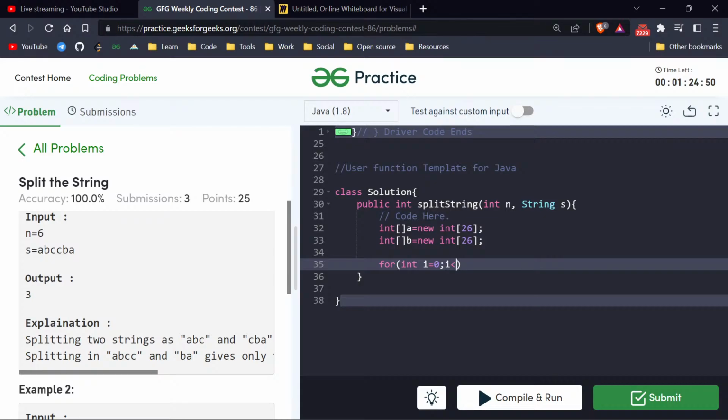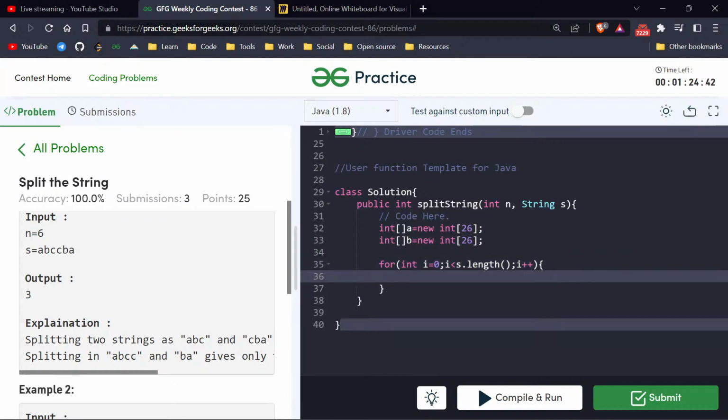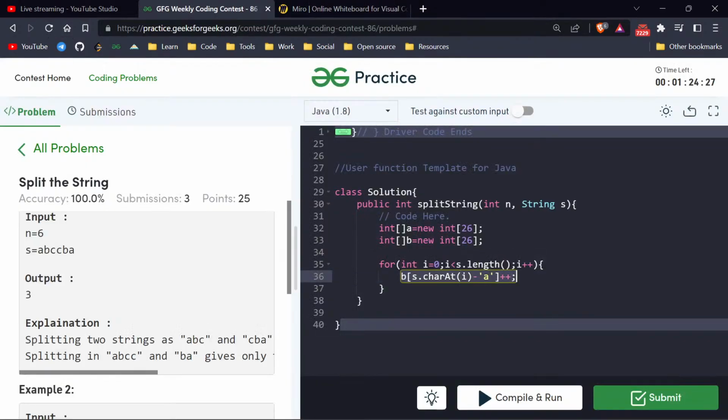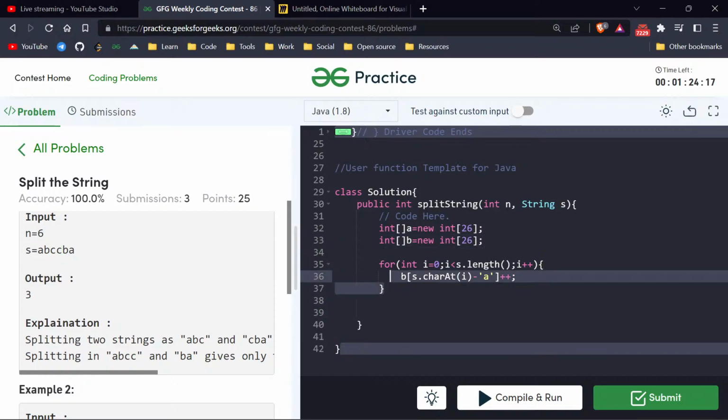So first of all, we'll traverse all the characters. So what we are going to do is b of s dot char at i minus a, and we will increase this. This board is taking a lot of time. Let me reload this. So first of all, we'll add all the frequency of characters in this second string. Okay. So frequency of A will be 2, frequency of B will be 2, and C will also be 2. Okay. And after that, first of all, we are filling our second string.